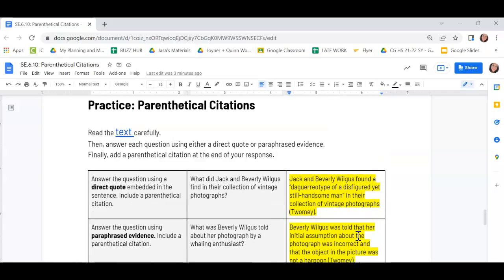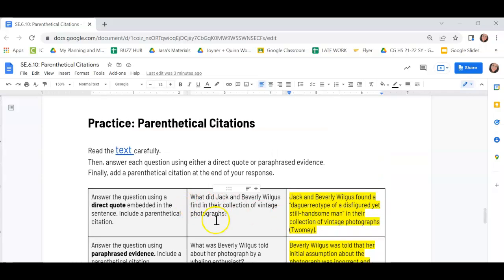Next, let's do a little bit of practice. These questions you'll be asked to answer using either a direct quote or paraphrased evidence and include a parenthetical citation. The text that you'll need is linked. You can go ahead and open it up.